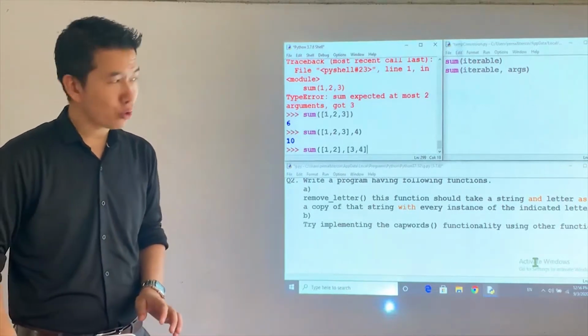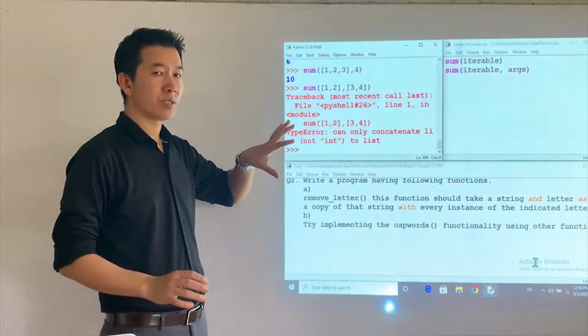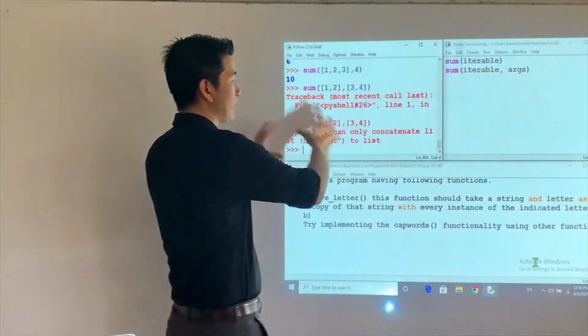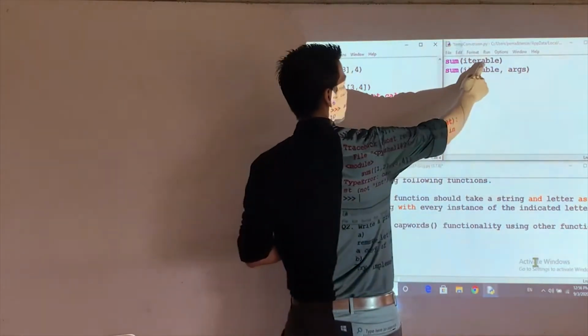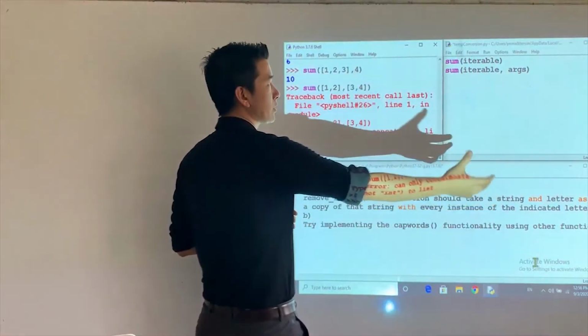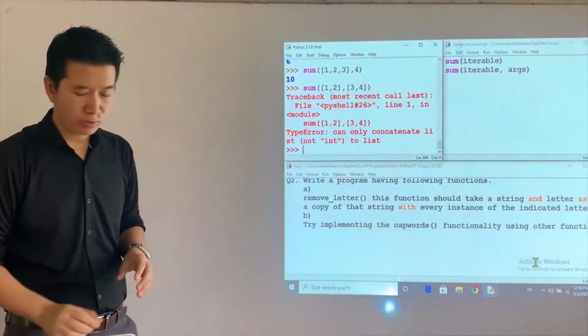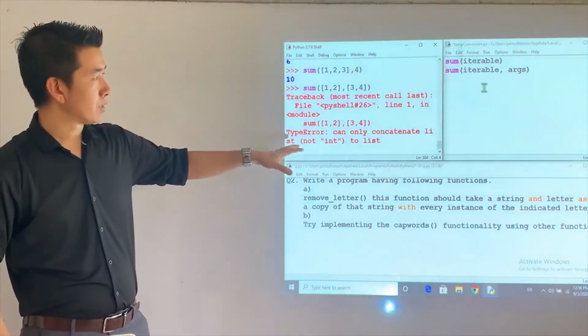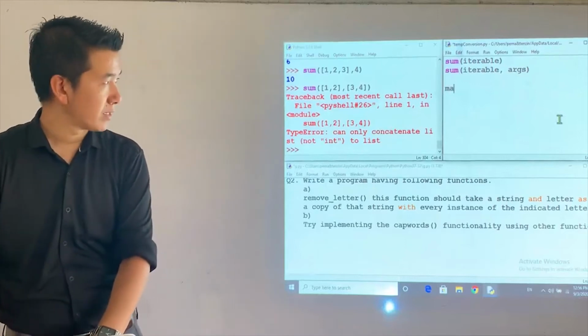Let's try 2 iterables, right? Again, it comes out with an error. The reason is it doesn't follow the rules or the regulation. It has to be just one iterable, and if you want to combine 2 arguments, one has to be the iterable and the other one could be the arguments, right? So it's simple, straightforward. And then next up is the max.